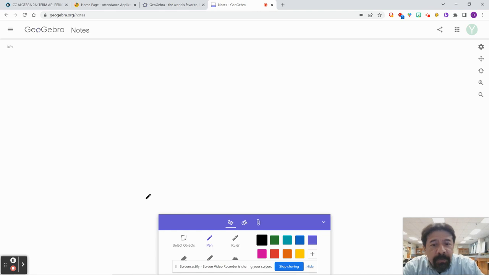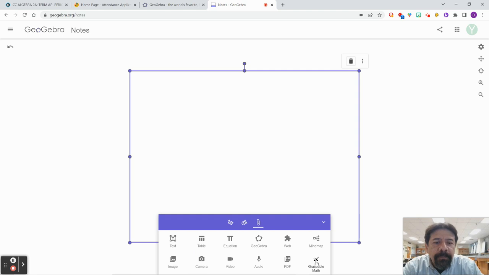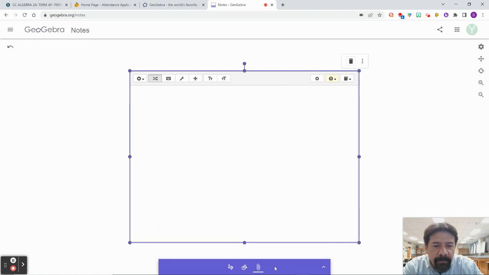So, today I'm going to introduce you to a program from this section called GeoGebra Notes. To access it, you're going to select the paperclip. We have three icons here. You'll select the paperclip icon, then go to Graspable Math, the one here at the bottom, and that's going to open up a small window for you. Once this window is opened up, go ahead and minimize this. That gets rid of the toolbar.